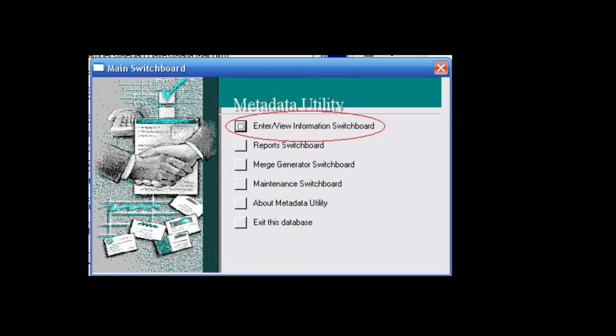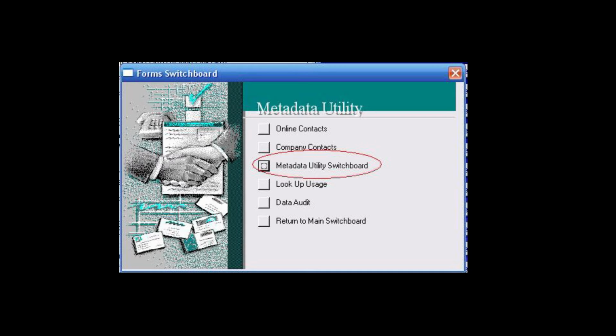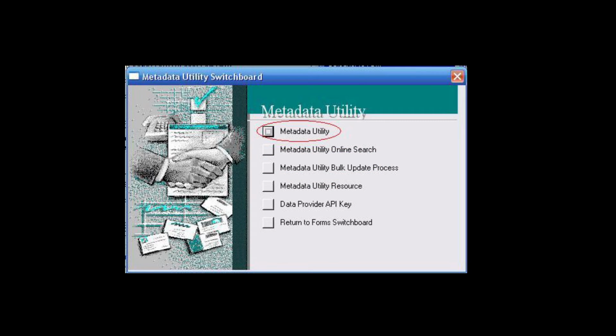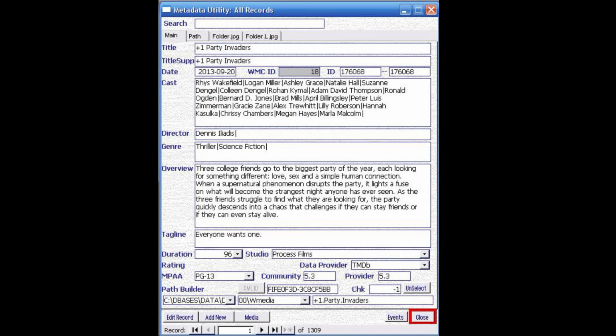Let's dive in. From the main switchboard, click on Enter/View Information Switchboard, followed by clicking on Metadata Utility Switchboard, followed by clicking on Metadata Utility. This will launch the main application.